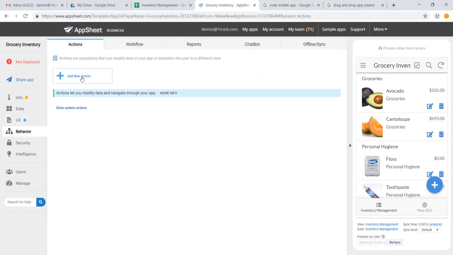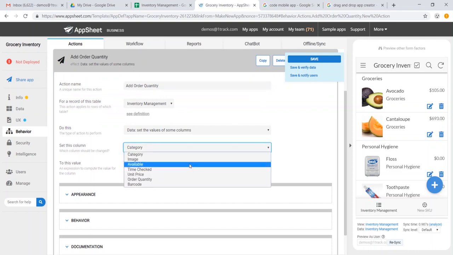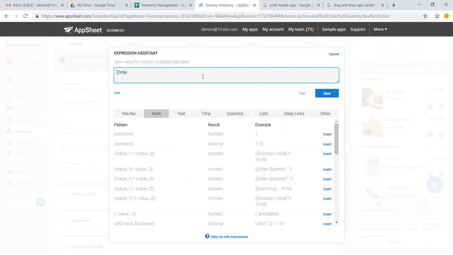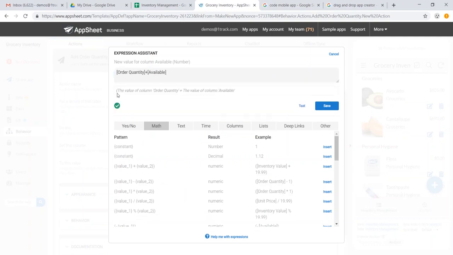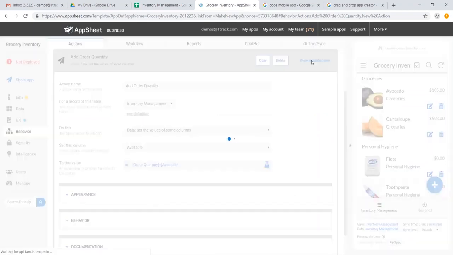In the behavior section, we could also add a new action, and we'll say add order quantity. And we could say for our what is available, let us have order quantity plus available. The value of column order quantity plus the value of column available. And we'll go ahead and save that.